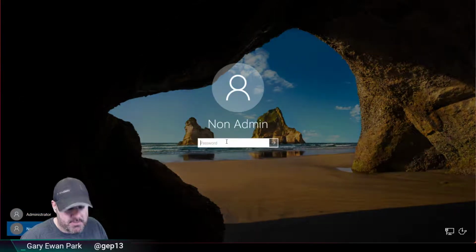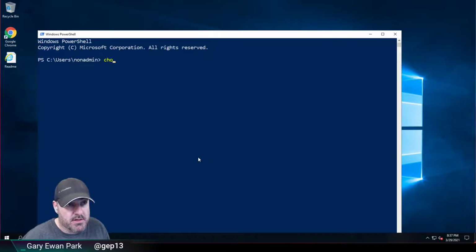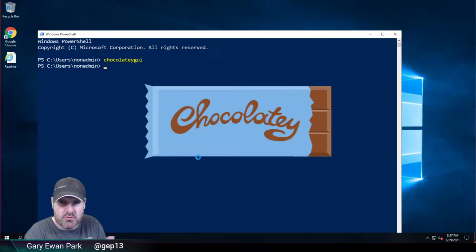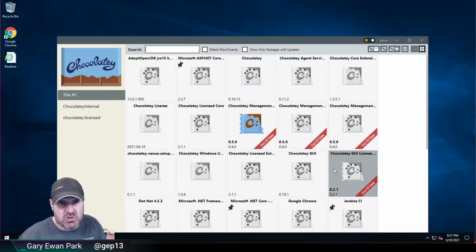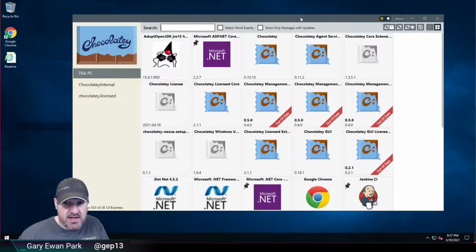So jump to the non-admin user, and make sure I type the password correctly. Then if we go back into PowerShell, we're just going to run Chocolatey GUI. What should happen, hopefully this time, is that those icons will be downloaded almost immediately. So it'll no longer be unable to store those icons. And now what we see is that they're correctly being fetched from the internet, downloaded and cached locally into that configuration database.